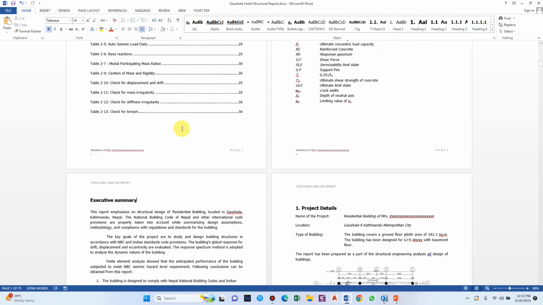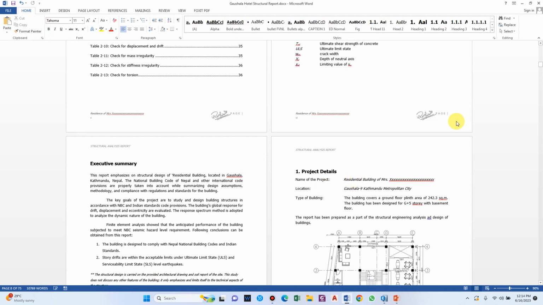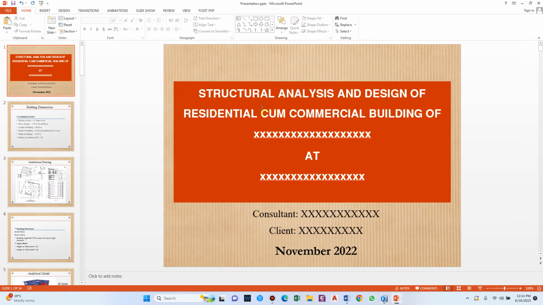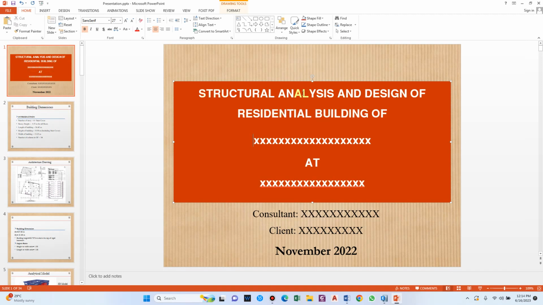In the introduction part we'll obviously describe the type of project. For now it is a residential building, so I'll simply go over here and remove this. Structural analysis and design of residential building. You will write the owner name over here, and location, consultant, which is the name of the consultancy, and similarly the name of the client, which will be Rajesh Khanna over here. Or you can even go with submitted by and submitted to.